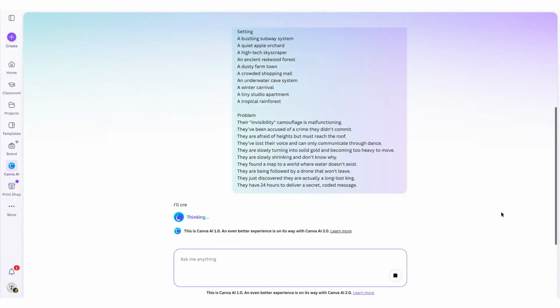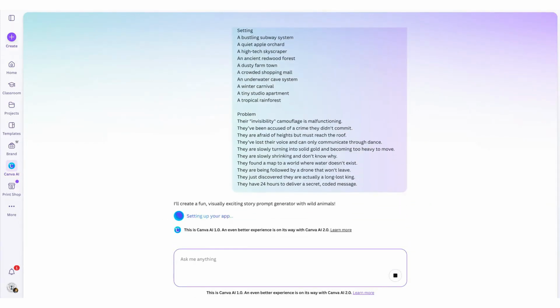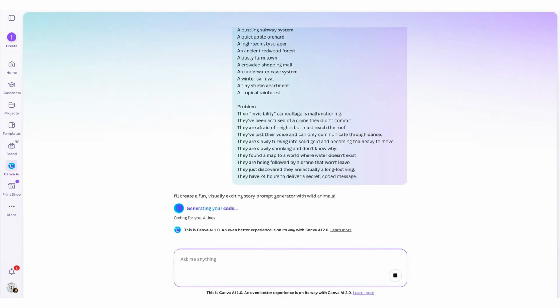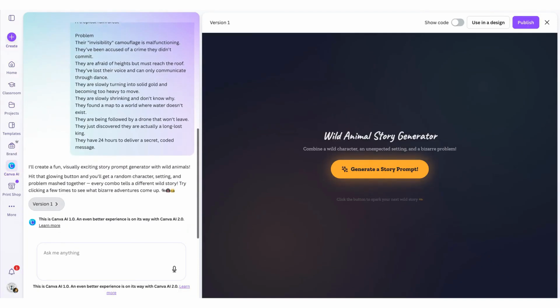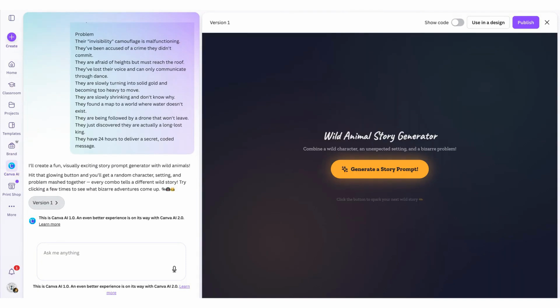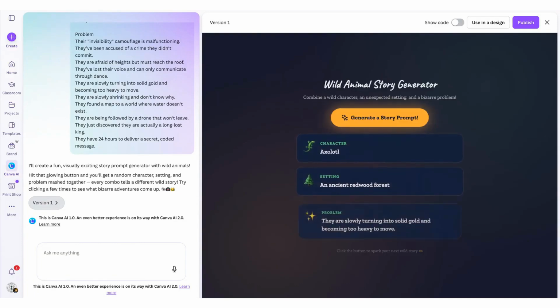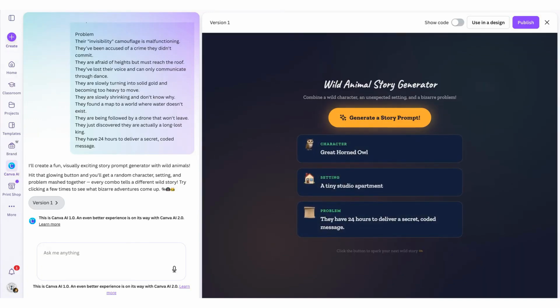This may take a second. I'm going to pause it while it generates the lines of code. Okay, that took about 3 minutes. Now that it's done, it shows version 1 on the left-hand side and then a preview on the right. So I'm going to click generate a story prompt to see how it works. There we go. I can click it again to get a whole different one.